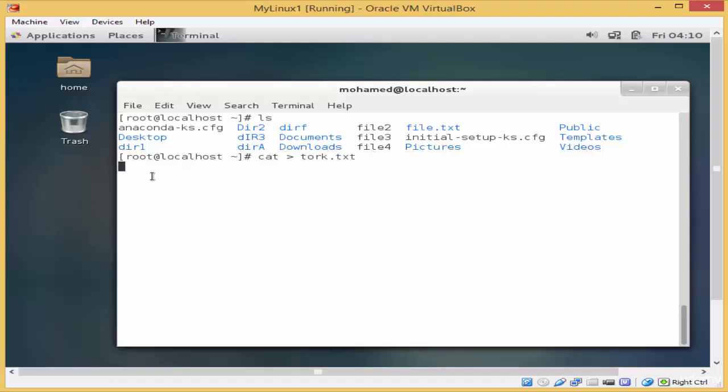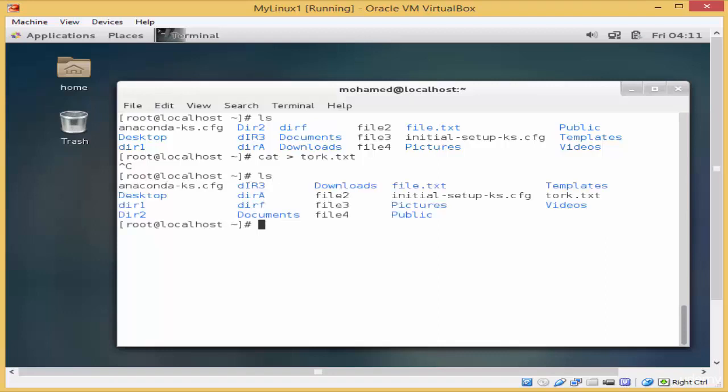As you see here, it gave me space to type whatever contents I would like to be inside the file torque.txt. I can type anything here, but I would like to leave the file empty, so I'll press Control and then C. Right, now I will type ls to be sure that the file is here. And as you can see, the file is successfully created over here, torque.txt.